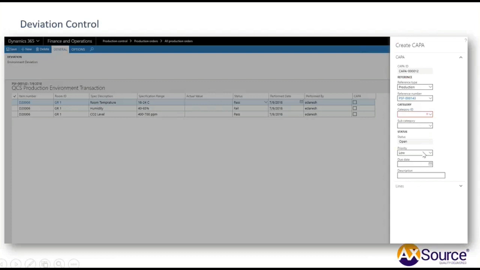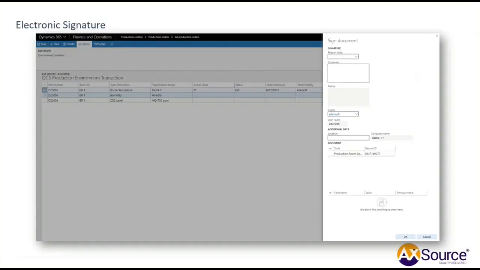So if this is a high priority one, but we can't stop the production because of that, we can mention it, and the quality management people will take care of that after. Here is where we have defined that an electronic signature must be triggered, so that we make sure not every person can create a CAPA. This is only based on the users and how we define it.